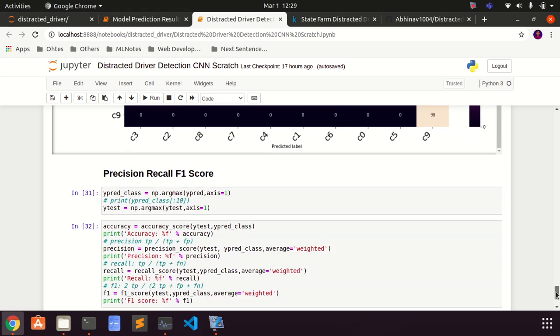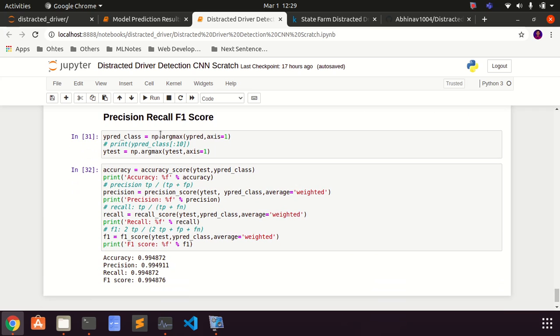And lastly, I'll be finding the precision, recall, and F1 score. We are getting really exciting values for the accuracy, precision, recall, and F1 score. The F1 score is just the harmonic mean of the precision and the recall, and accuracy is also another metric.